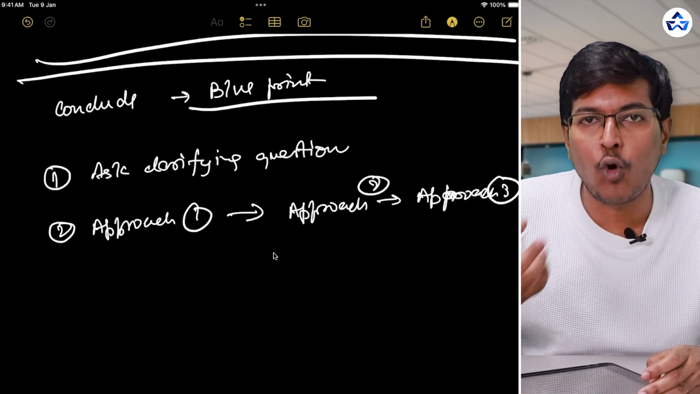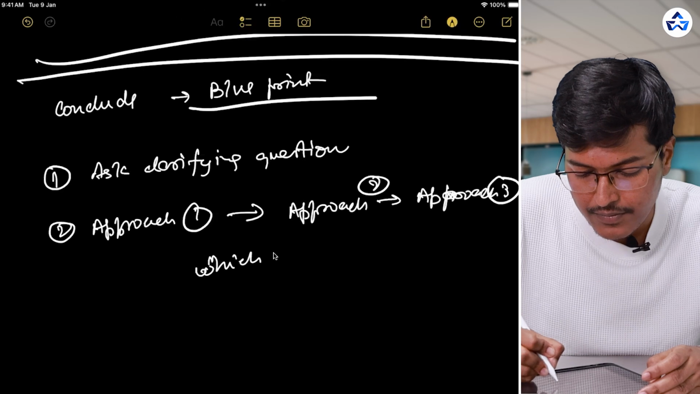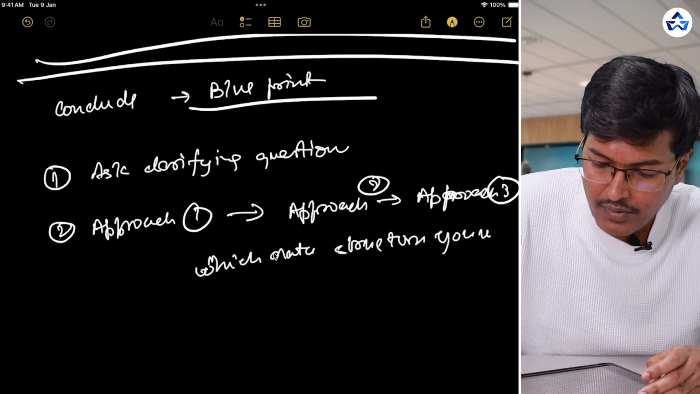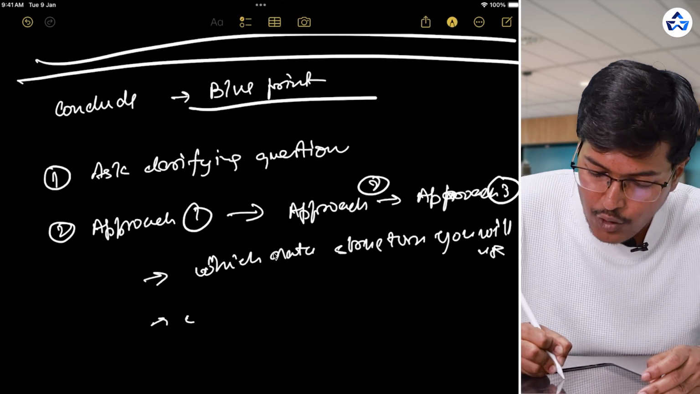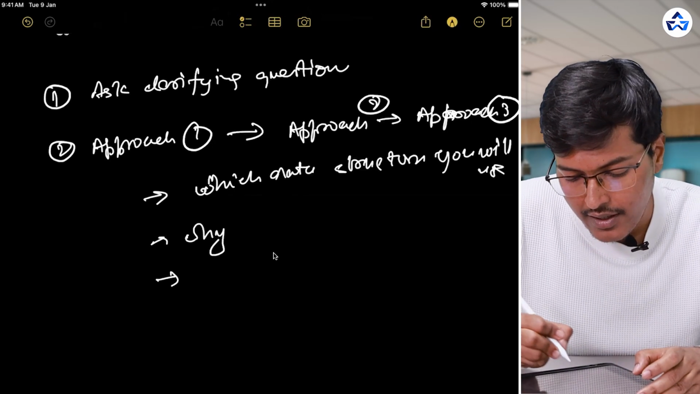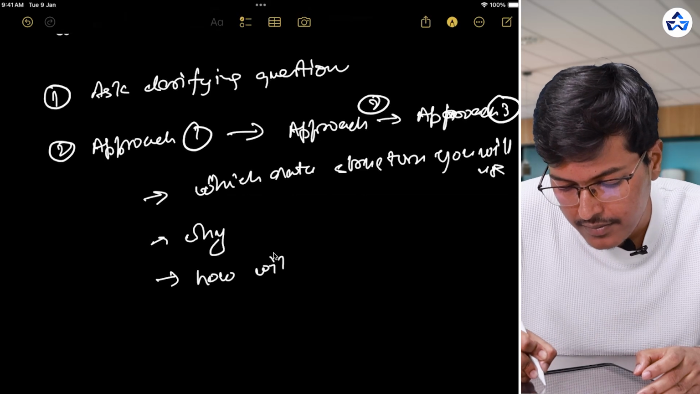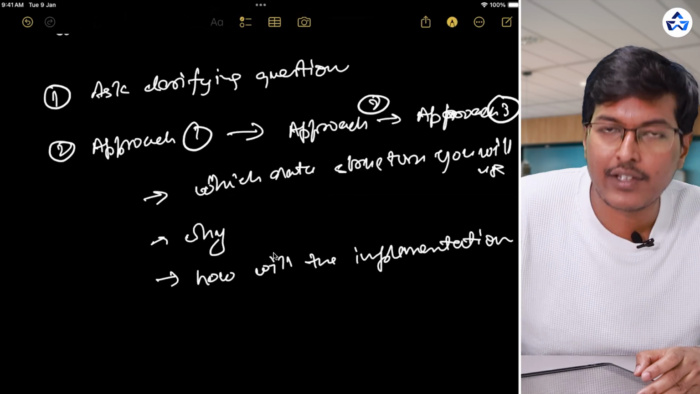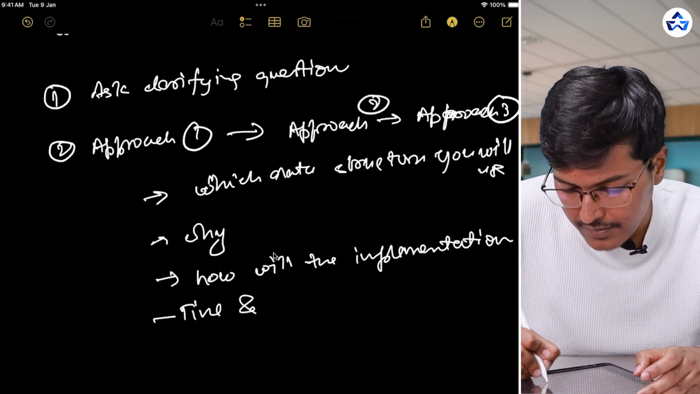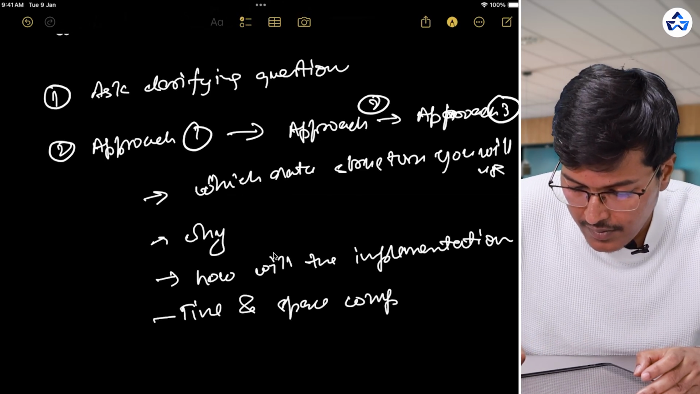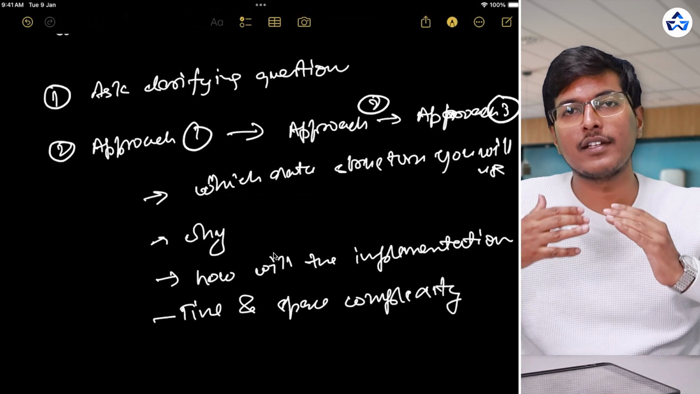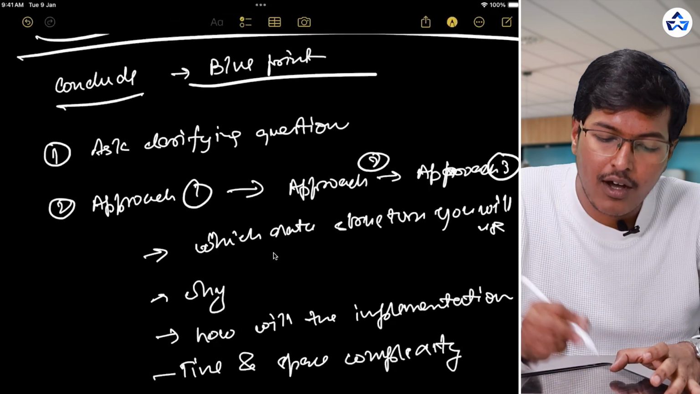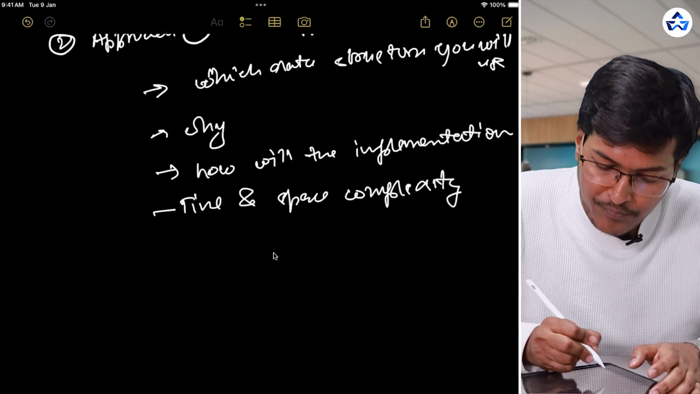And at each step, talk about which data structure you will use, why you are using this data structure and how the implementation will look like. And also discuss the time and space complexity. And based on the time and space complexity, try to optimize the solution and come to the final solution. This is how you solve a DSA case study problem.